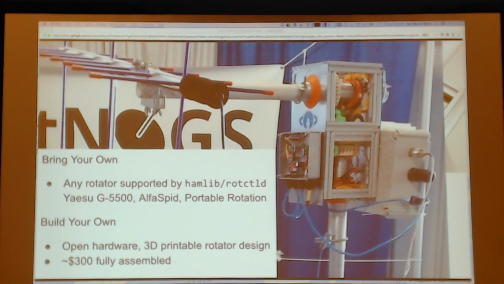All right, so this is actually the last Hamvention. You can bring your own rotator. If you already have a rotator, anything that speaks to Hamlib works with this. So we talk to Hamlib. You configure Hamlib to talk to your rotator, and we don't interact with your rotator directly. So if you already have a rotator under computer control, unless it's a totally custom thing, your rotator is going to work already. Alpha Spid, portable rotation, of course the G5500 are common rotators.